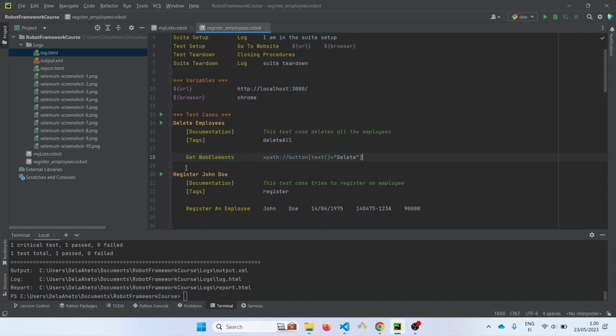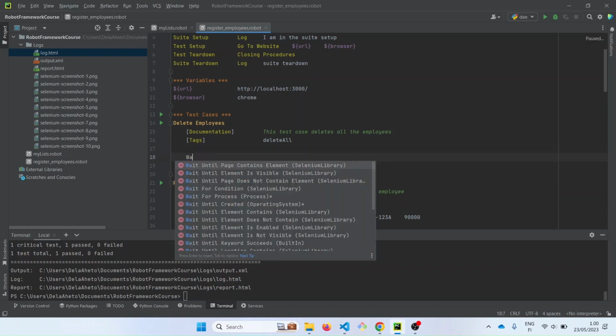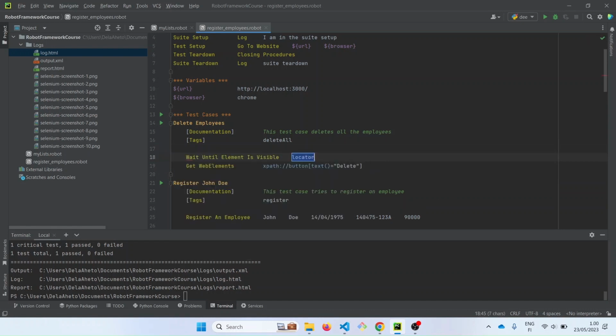But this might fail because these buttons might not be on the page when this test case runs. So what do we do? Wait until element is visible. So XPath, and then let's wait for about 10 seconds. Yes, so it waits until any button with the text delete is visible on the page, and then it moves to this get web elements keyword.